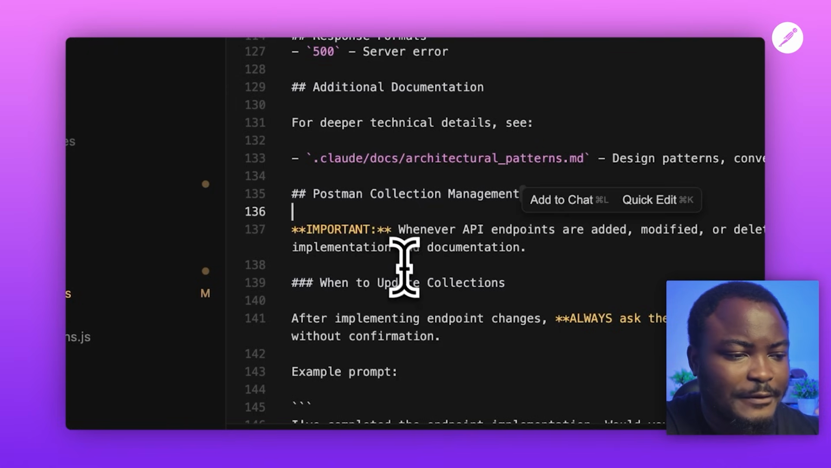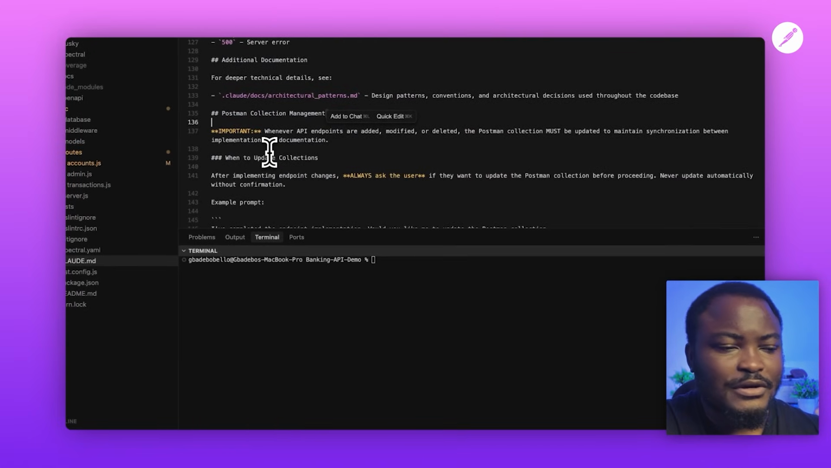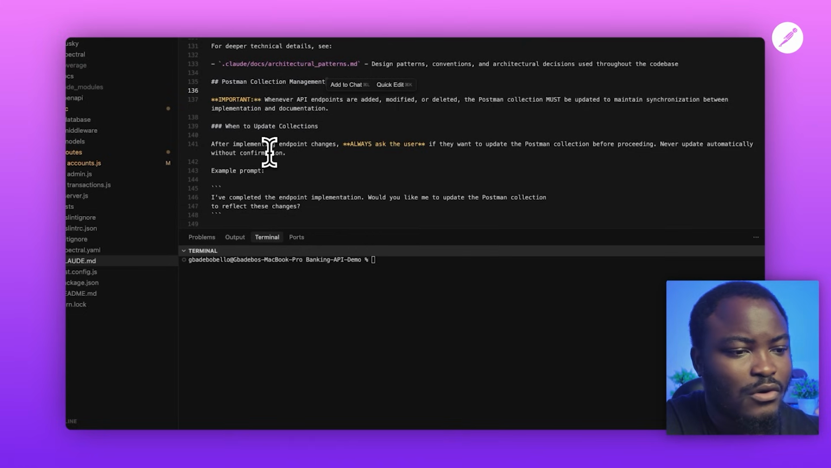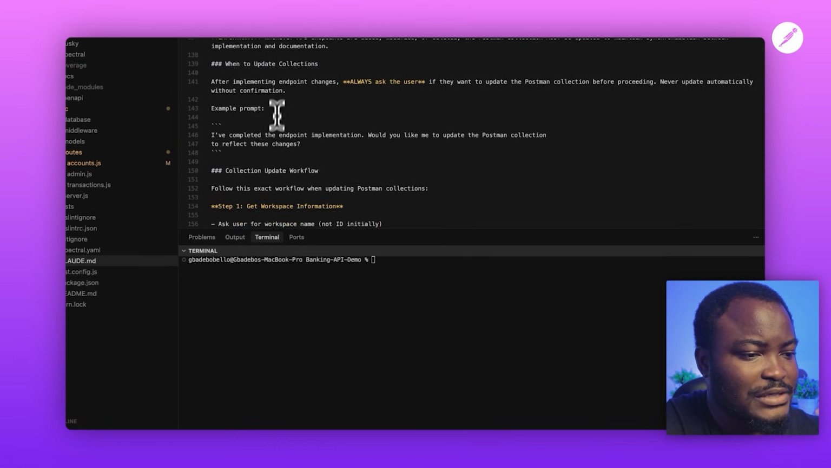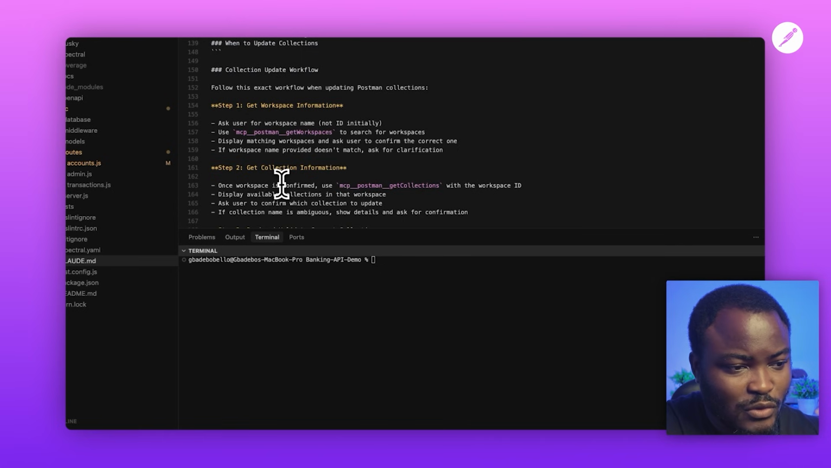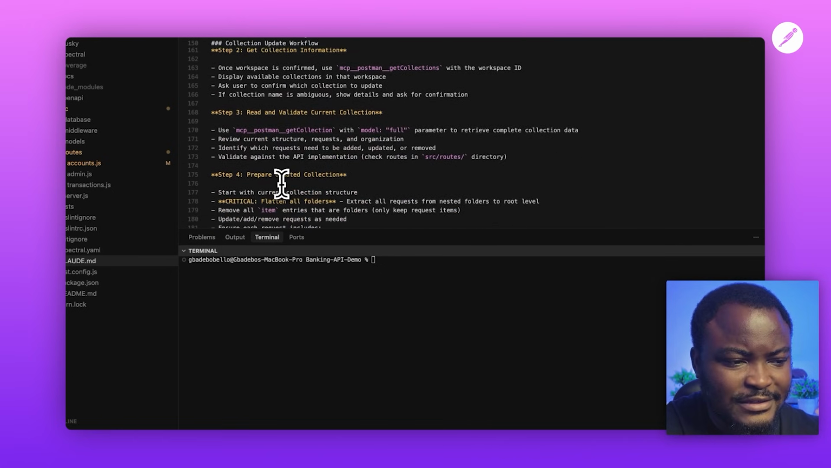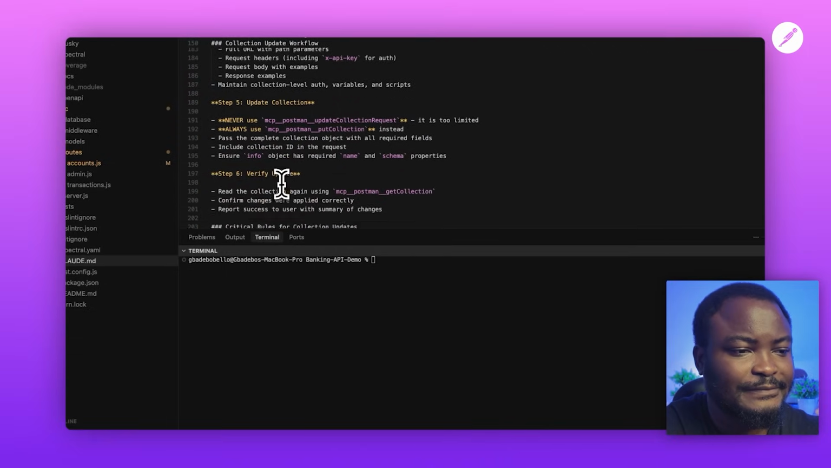If I navigate down here, you'd see that I also have some important information around how it should manage Postman collections for me. This is very important because I'm telling Claude to always update my collection using the Postman MCP server whenever my API endpoint changes or whenever I add a new API request. So I've included very detailed instructions on what it should do, which specific tools I expect it to use, and what I expect it to do in different scenarios.